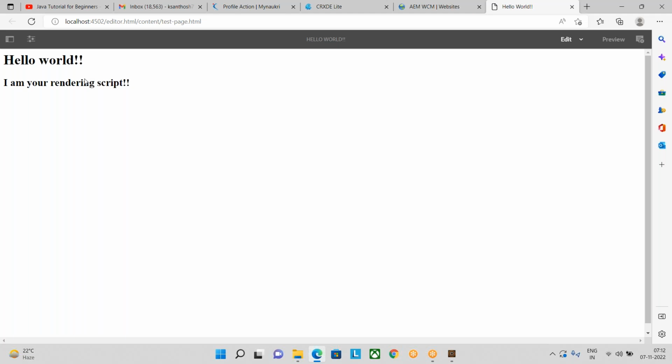For any component, you have a script file where the behavior of your component is defined. Usually the script file will be named after your component. Like for page content, the script file name is page content.jsp.